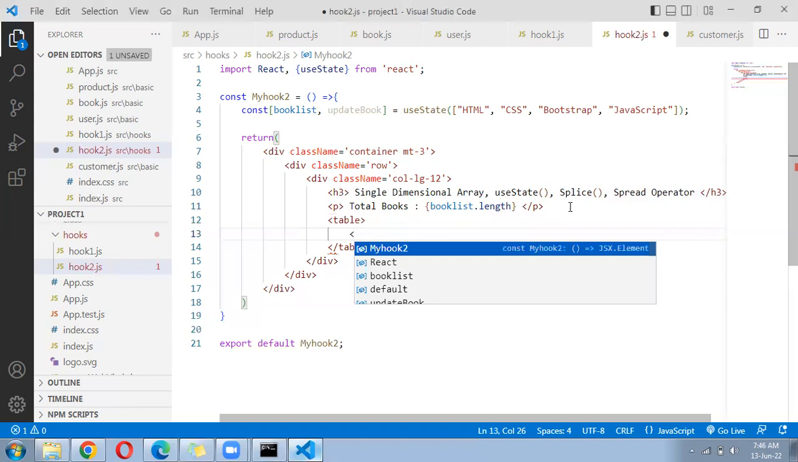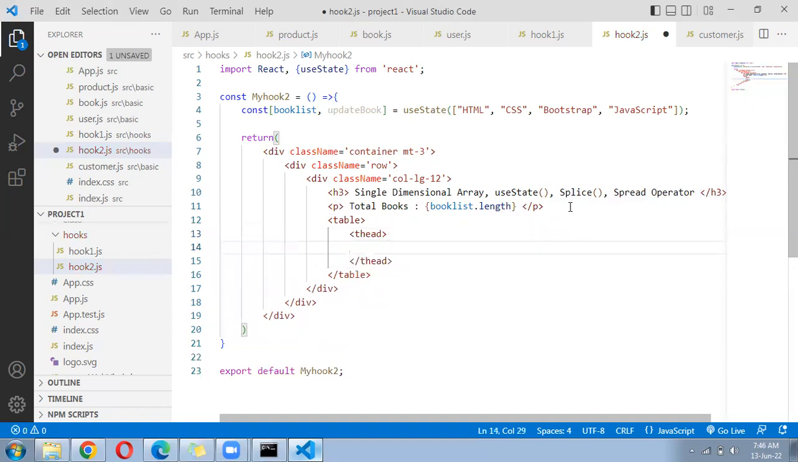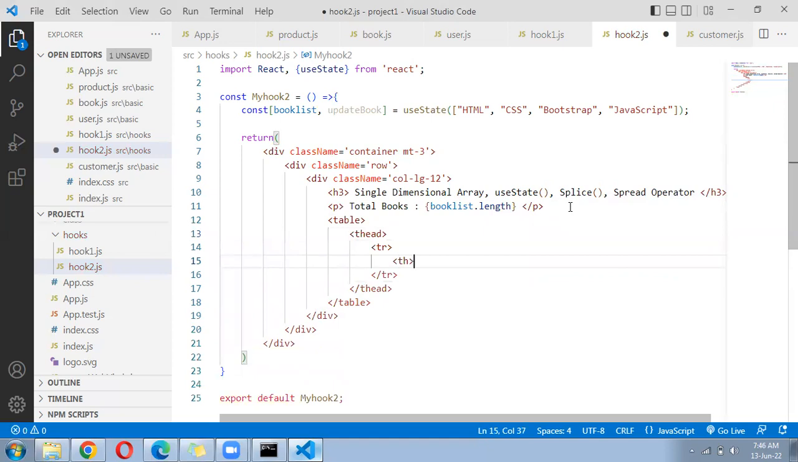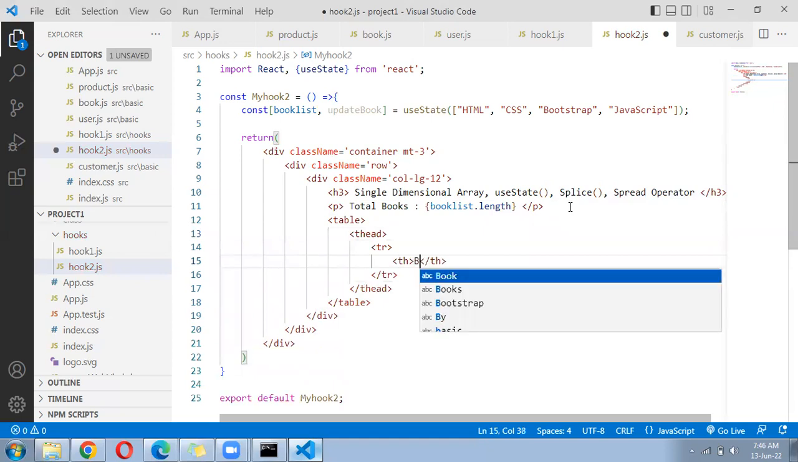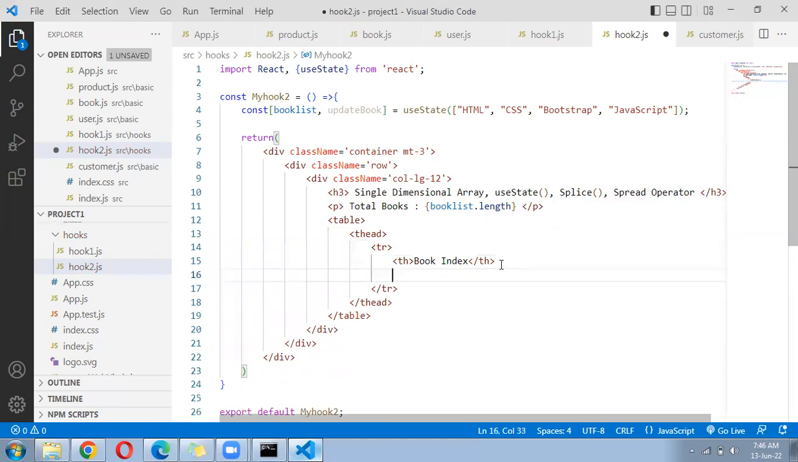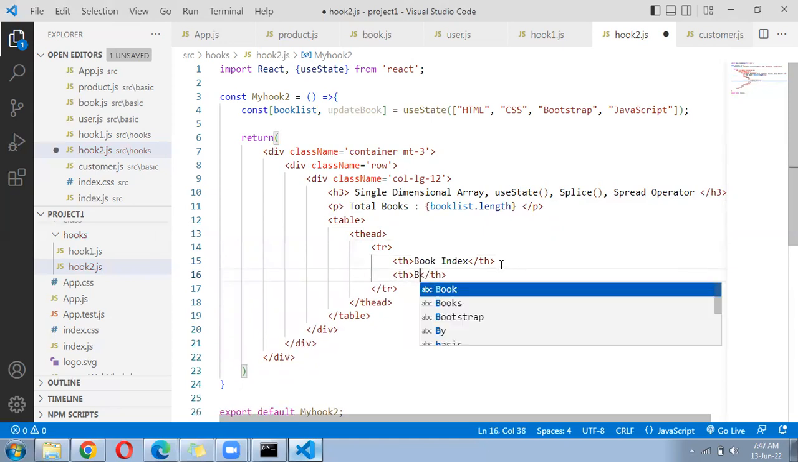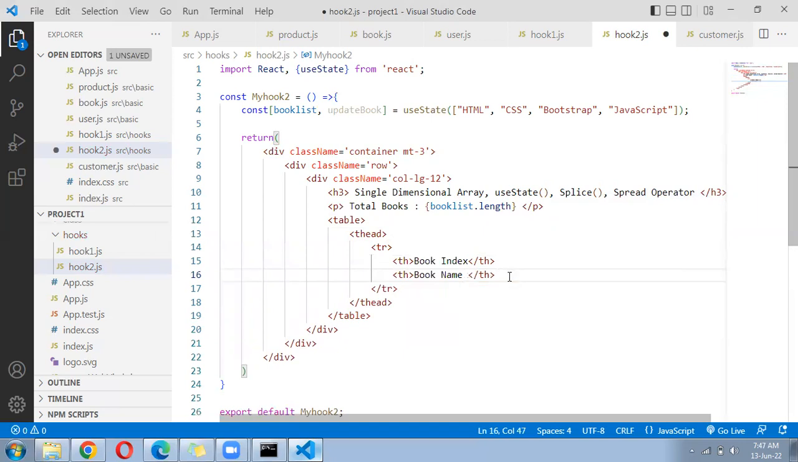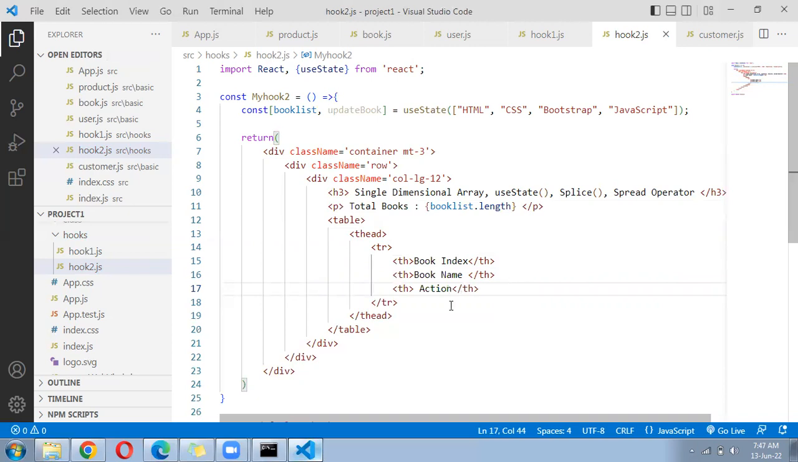In the table we can add here the head, tr, th, book index, next th, book name, next th, action. Delete part, action will come under the delete.